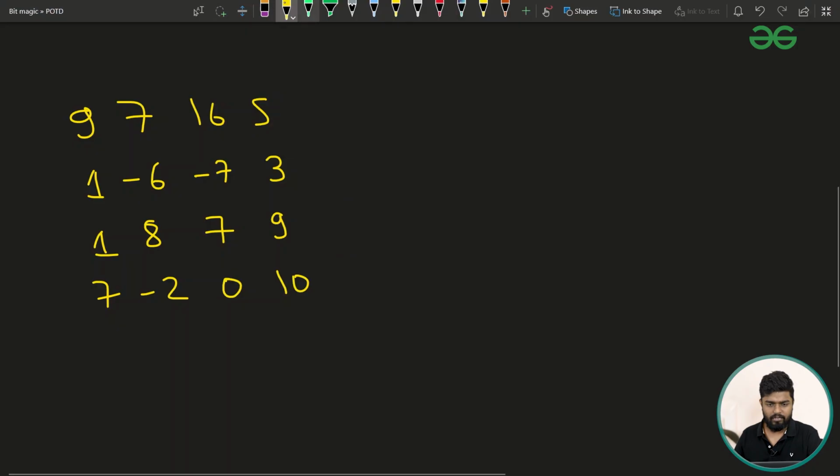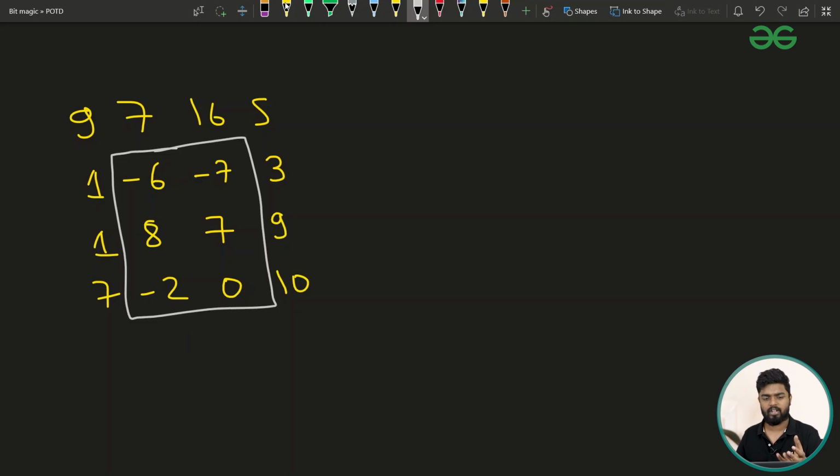Okay. So you can observe that this particular subarray has the sum as 0, because in this subarray, if you observe, the sum of -6 and -7 is how much? -13. Then -2 will be -15, and 8 and 7 is what? +15. So the overall sum is coming out to be 0. So this is a submatrix with 0 sum.